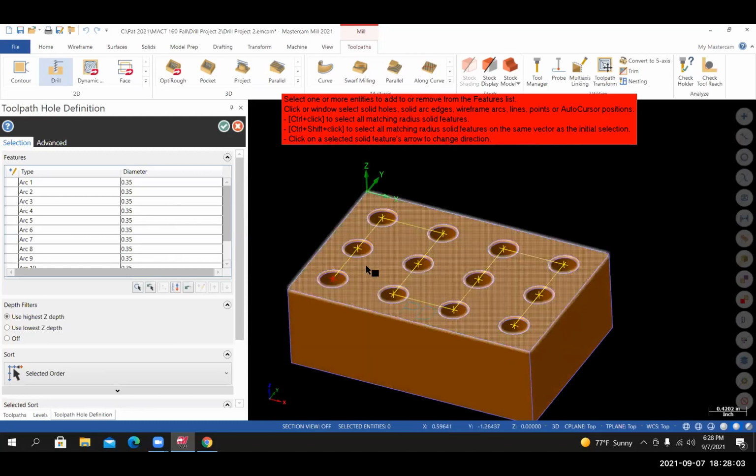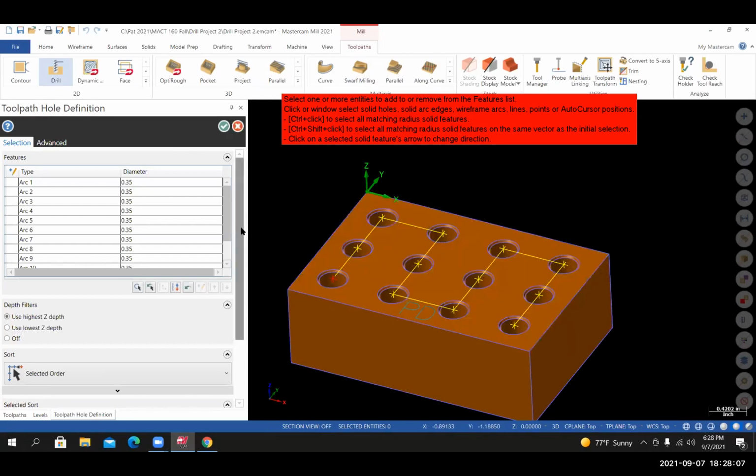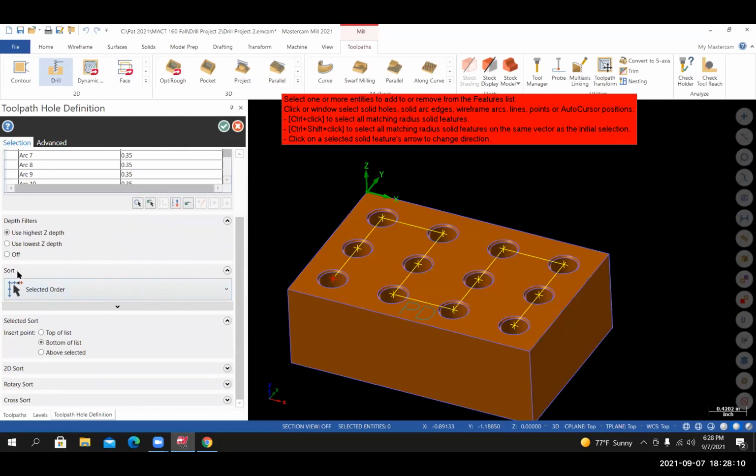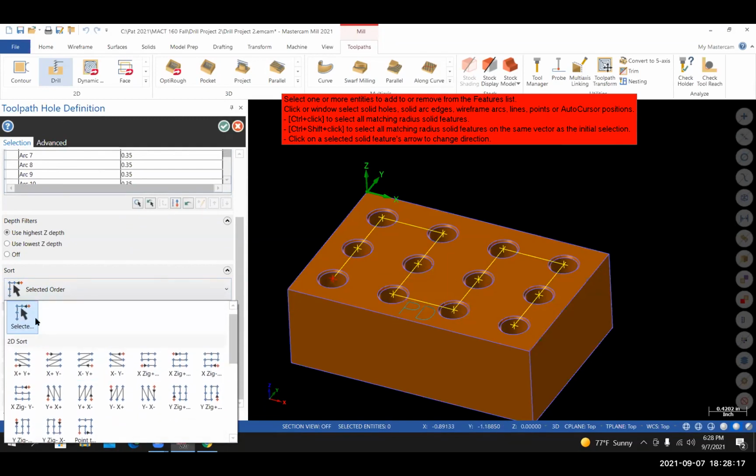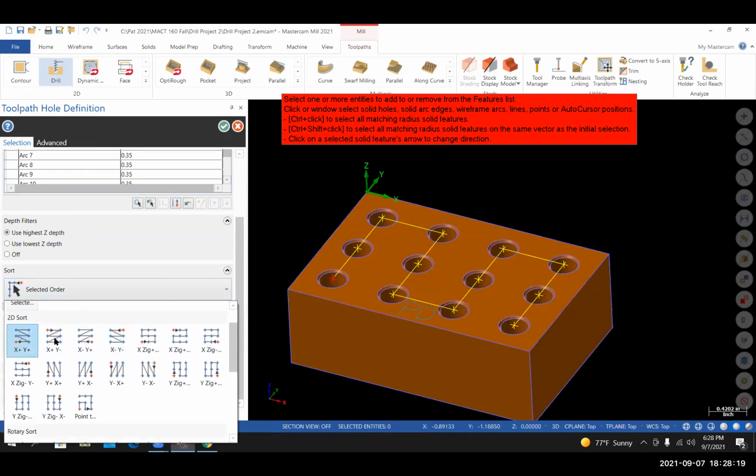Now, the order that they're being drilled in, let's say for whatever reason you don't like the order that these are being drilled in, you can come down here and where it says sort, expand this menu. And where it says 2D sort, you can get an idea of how these things work. Once again, the red point is the first hole to be drilled, and you can see the lines showing the order that they'll be drilled in. Now this isn't necessary, but let's say for whatever reason, this had to be the first hole to be drilled. That's just the way you wanted it.